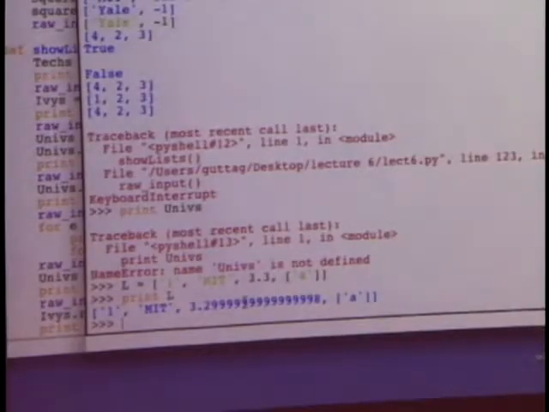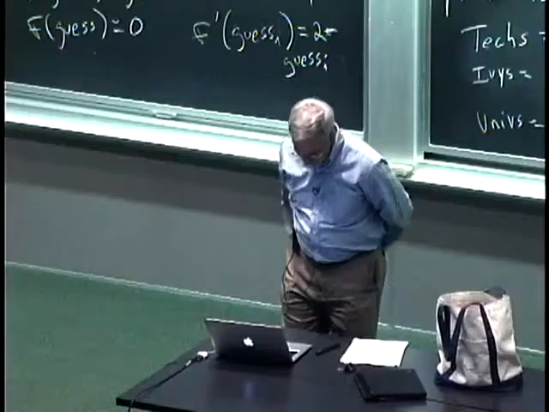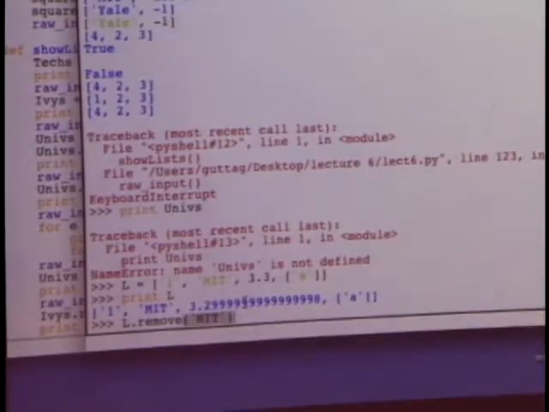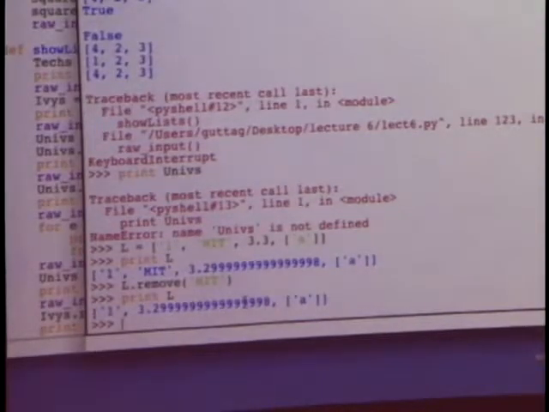So suppose I want to remove something. What should we try and remove from this list? Anybody want to vote? Pardon? All right, someone wants to remove MIT. Sad but true. Now what do we get if we print L? MIT is gone.